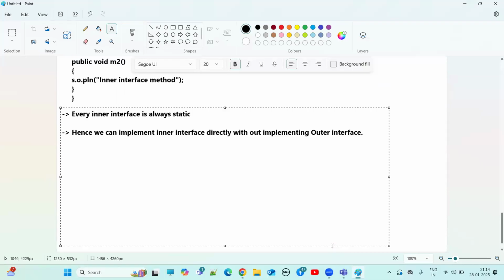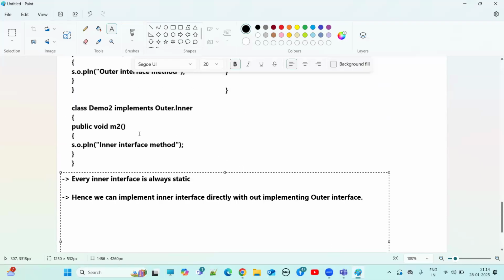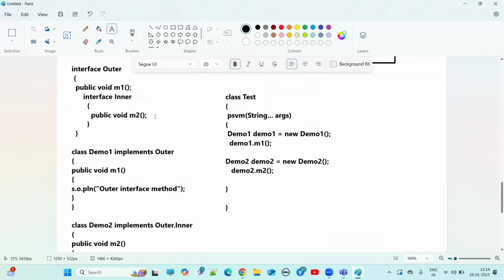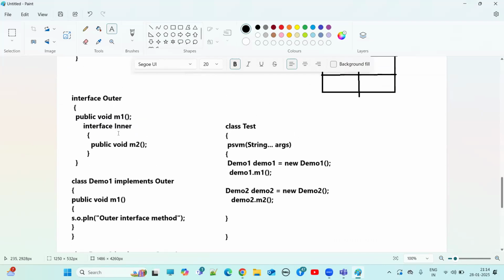Understand or not? See, here the class demo implements what? Inner interface directly we are implementing. See, here we are directly implementing which interface now? Inner interface. But where is this inner interface available? Inside the outer interface. But while accessing this inner interface, are we using any object of the outer interface? No. Right? Directly called. So directly we are accessing.